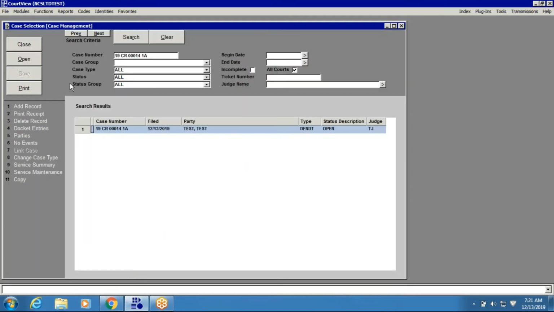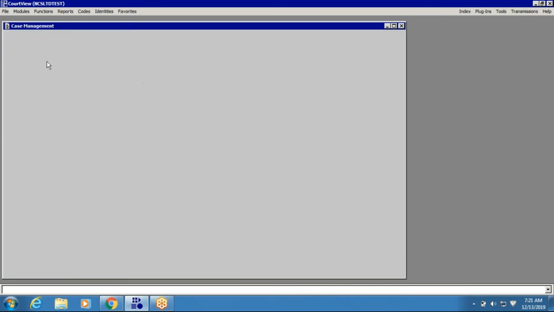All right, I'm just going to head back over here. What I'm going to do at this point is exit out of this screen. We are still in the case management module, and now we're going to look at the next way of receipting in CourtView. This method is more popular amongst the courts, and we'll jump into why once we open up that screen.